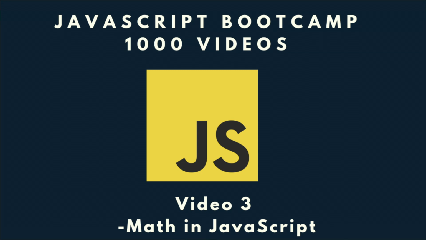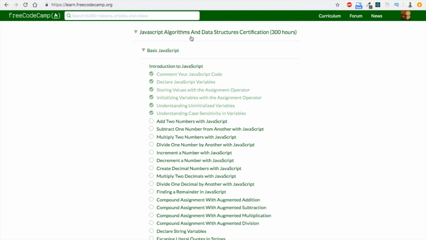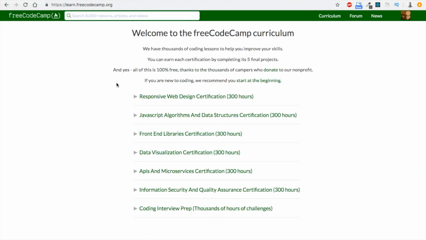In today's lessons, it's all about math, but you don't need to be a math genius to program. Okay, so back in freeCodeCamp, we are going to take on the next 6 lessons for the JavaScript Algorithm and Data Structure Certificate.